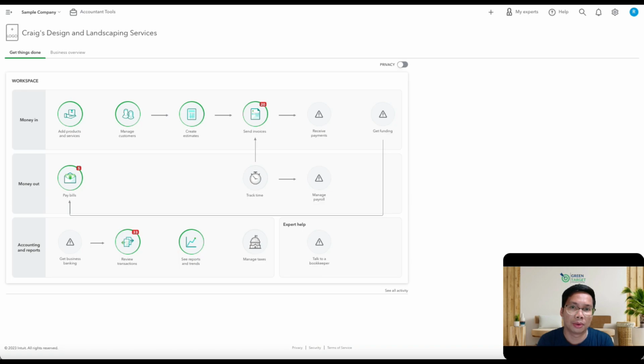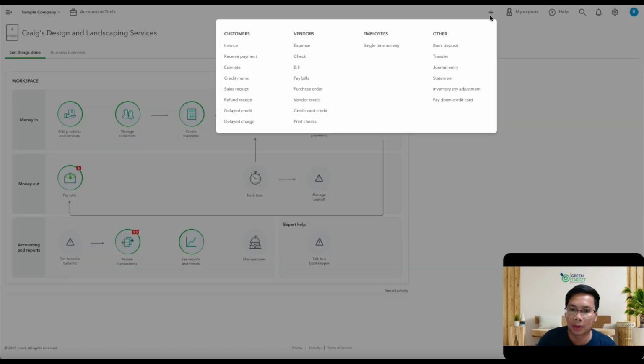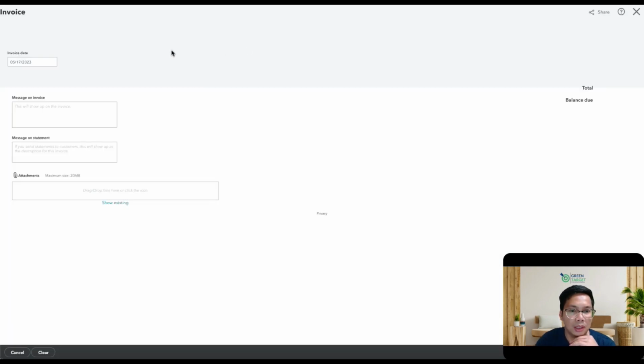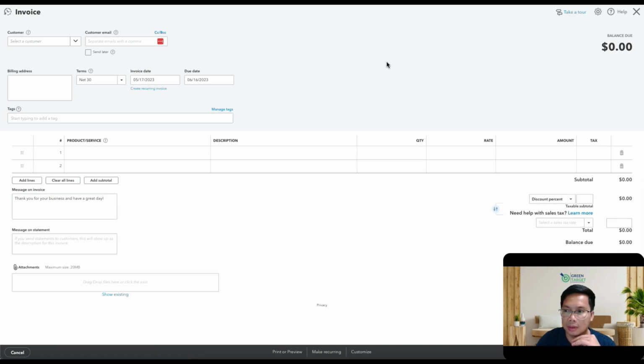Alright, so now we will have a quick tour of how to create an invoice, how to receive a payment to an invoice, and how to record a bank deposit in QuickBooks Online. The first one will be how to record an invoice. We have multiple ways here. You can record the invoice from this button, click invoice. The plus button means add a new entry in QuickBooks Online.